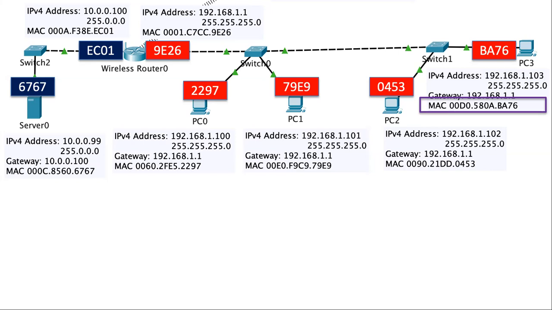So we have PC3 with the 48-bit MAC address shown in 12 hexadecimal digits there. We're just going to be saying BA76, for example. And for PC2, we have those 12 hexadecimal digits, 48 bits. We'll just be referring to that as 0453.